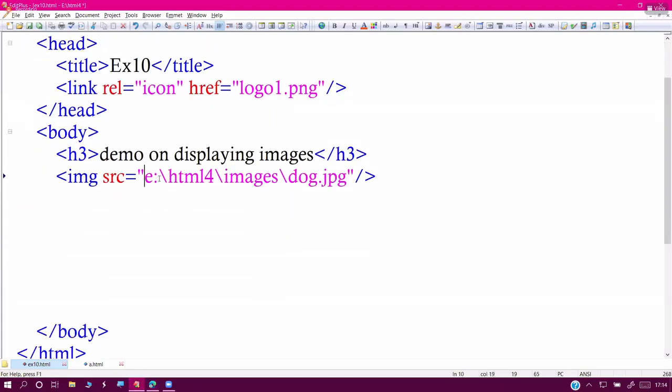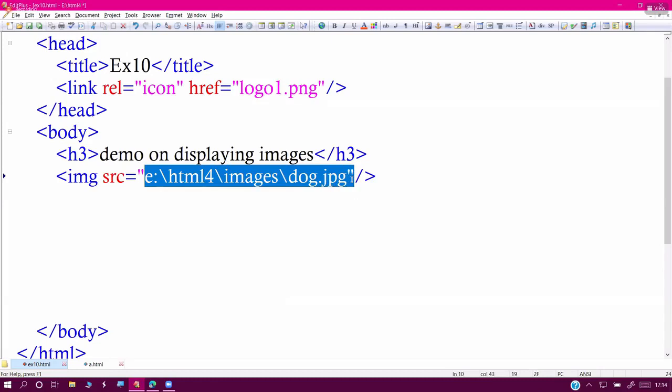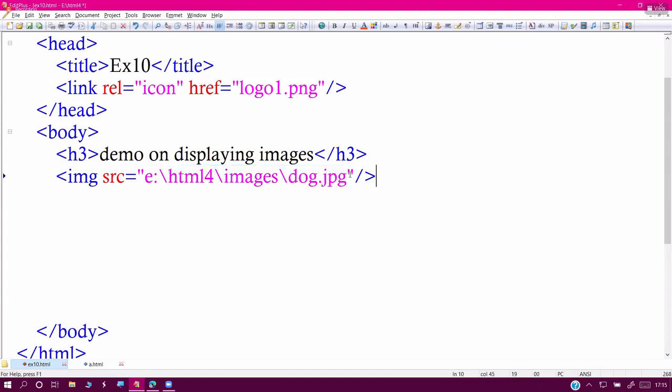And this is the actual complete address to write. But this much detail is not required. Half of the address we can cut. The reason is, our HTML program is also available in the same location. Our HTML program is available in HTML4, and the images are one step ahead. But half of the address is the same for both, so that half we can remove. How, sir? I'll show in the next example.